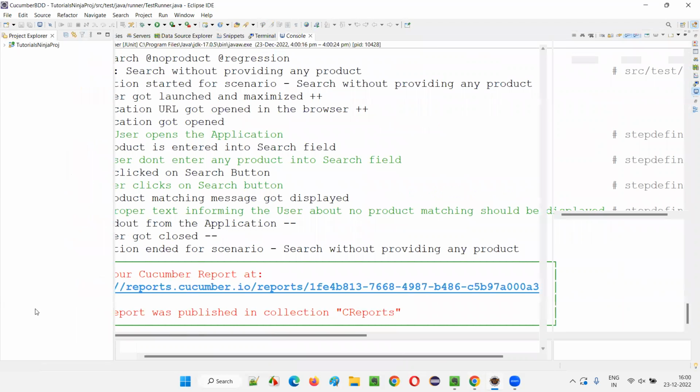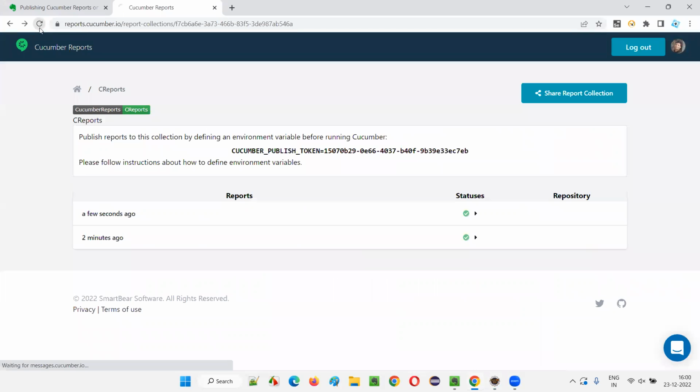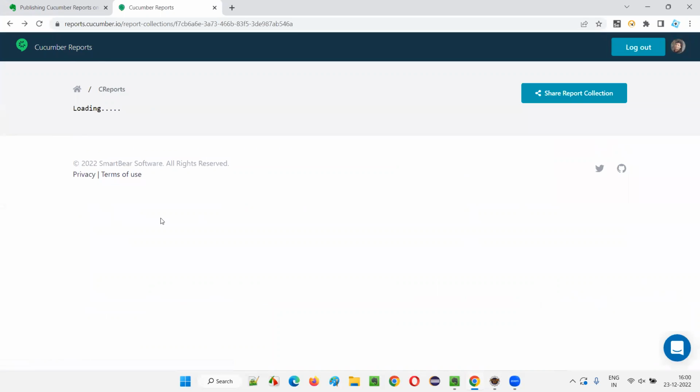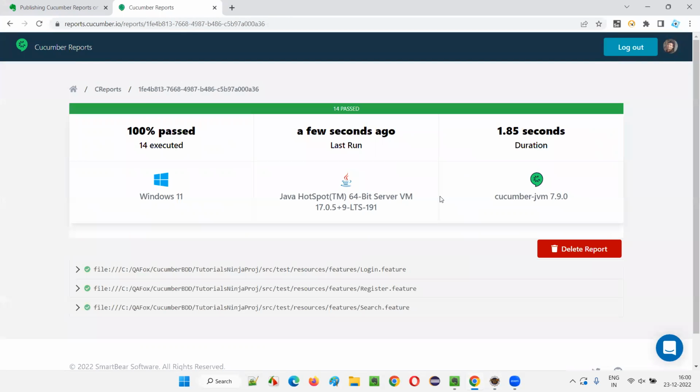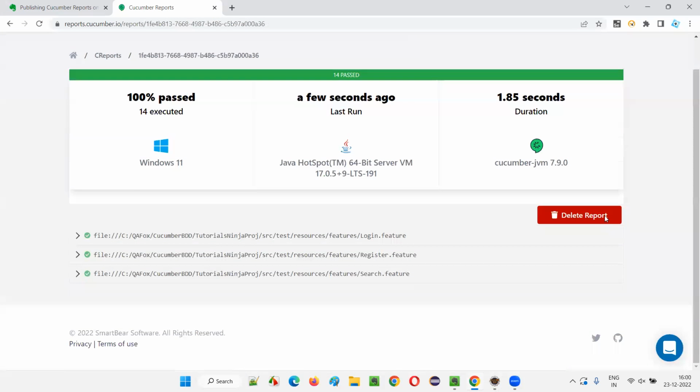Again, the same thing, guys. Let's go back and refresh here. You'll get one more thing. You see, a few seconds ago, one more report got generated here. Two minutes ago, this is the first report. And a few seconds ago, another report. This is the second report, okay? You see, you can delete the report manually if you want, okay?